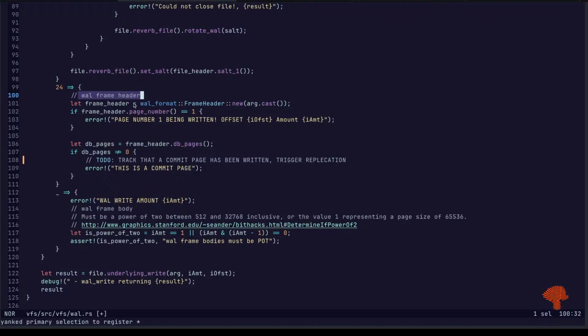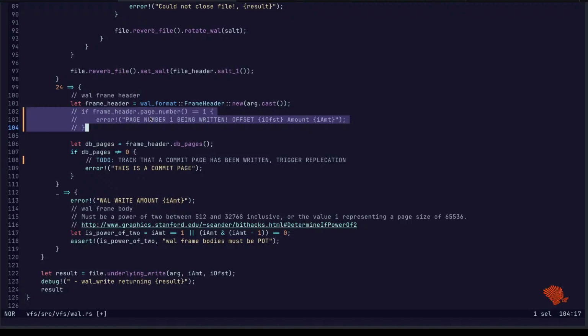When a wall frame header has been written, I don't know why I have that there. Probably just checking, debugging something from long ago. So when a frame header has the number of database pages in the database set to a non-zero value, a commit page has been written. And that means it's done.